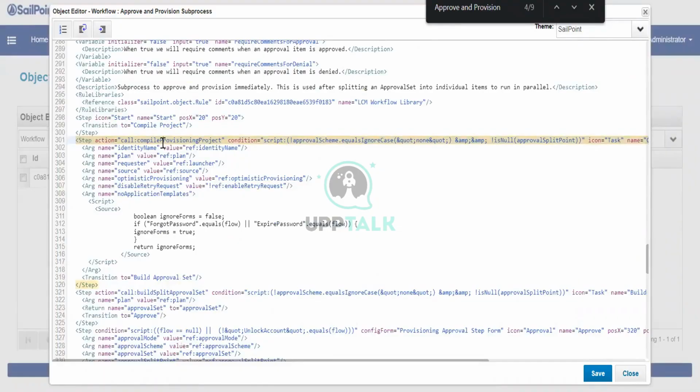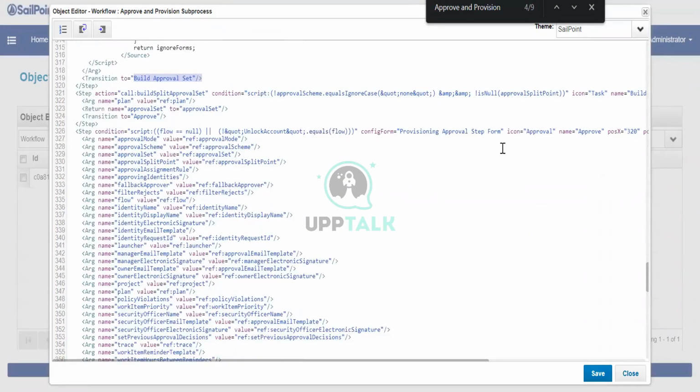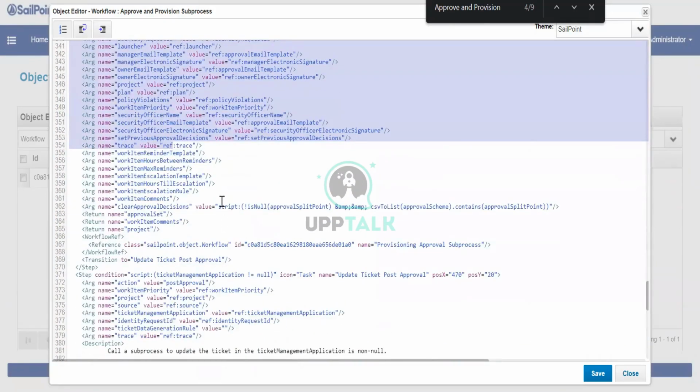These are internal Java written in SailPoint that we cannot see. I mean, we can see, but it'll take a lot of time. First, we need to find the Java, then we need to decompile that. But basically, it is Java written in the backend. When this step executes, it calls this Java, which will compile your request. After that, it will build the approval set. That means here we are creating the approval set. Now, in this approval step, the transition to approve will create the actual approval. Once that approval is done, it will go for the provision. This is how it works.